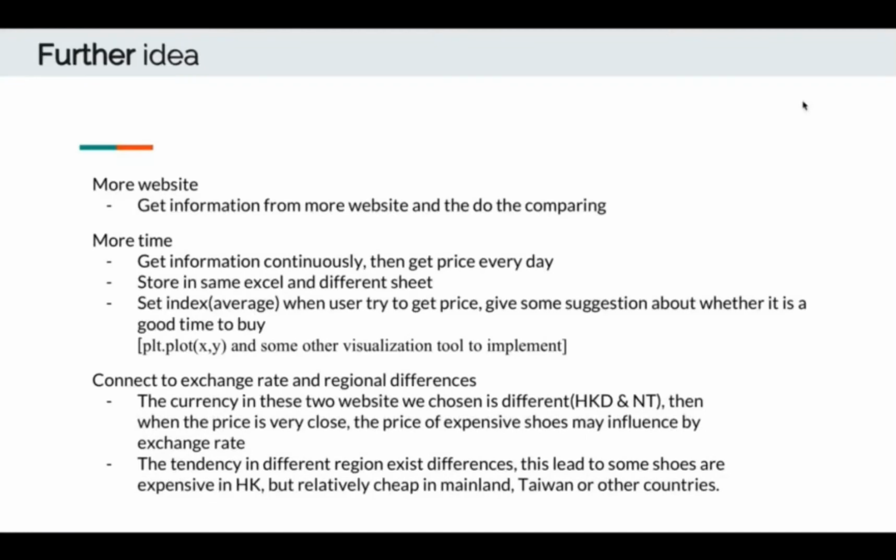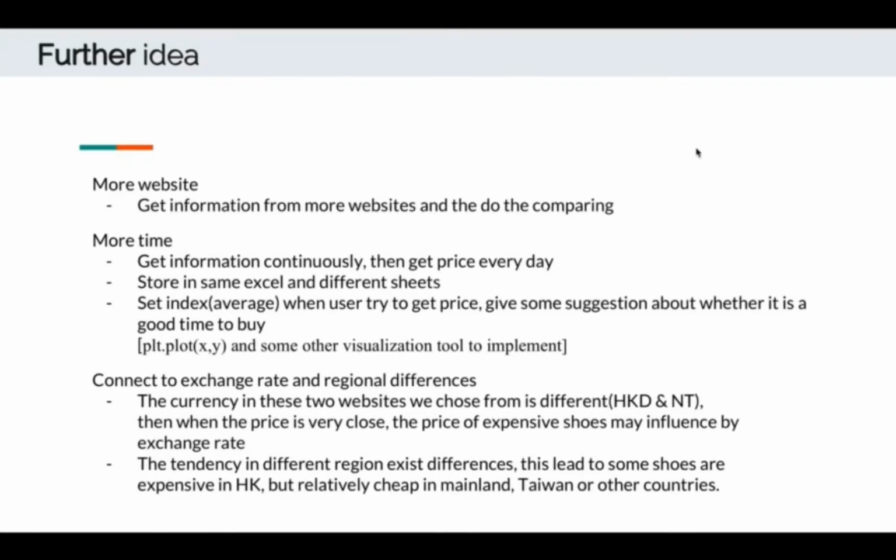We also have further ideas. First, more websites. We can get information from more websites and then do the comparing. Second, more time. We can get information continuously and get prices every day, store them in the same Excel with different sheets, set an index average when the user tries to get the price, and give some suggestions about whether it's a good time to buy.